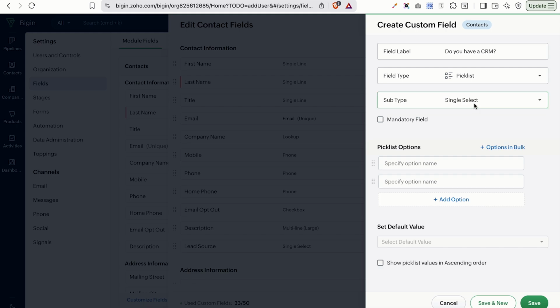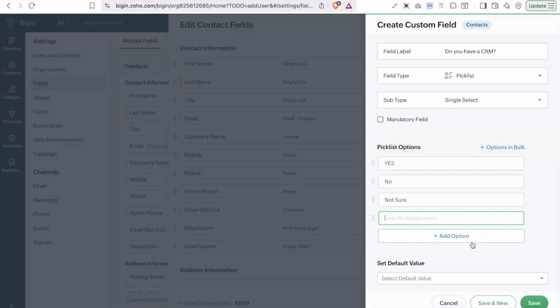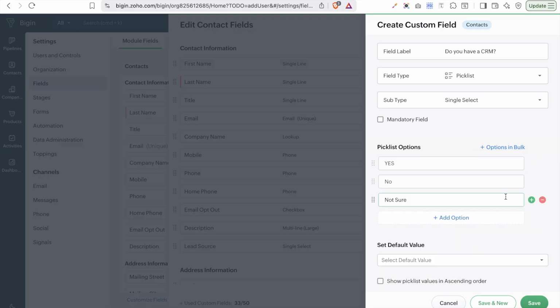So we are asking them, do they have a CRM? And it can either be a yes or it can be a no. So we can type in yes and no for the options. And since it is a single select, that means they can pick only one of these options. We can also decide to add options in bulk, or you can type in your own option, and you can add another option if you want. And if you want to remove this, just click on the red button to remove it.